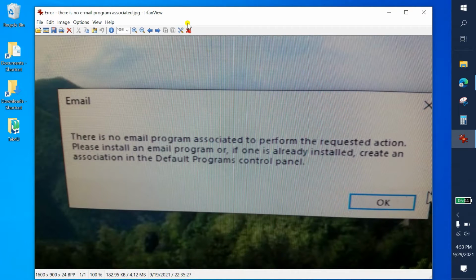Now, you'll notice there's some other videos out there that will show you how to do this, making registry edits. I don't recommend that. You can run into problems and cause yourself more difficulties. Instead, I've got a much easier fix that will absolutely work.